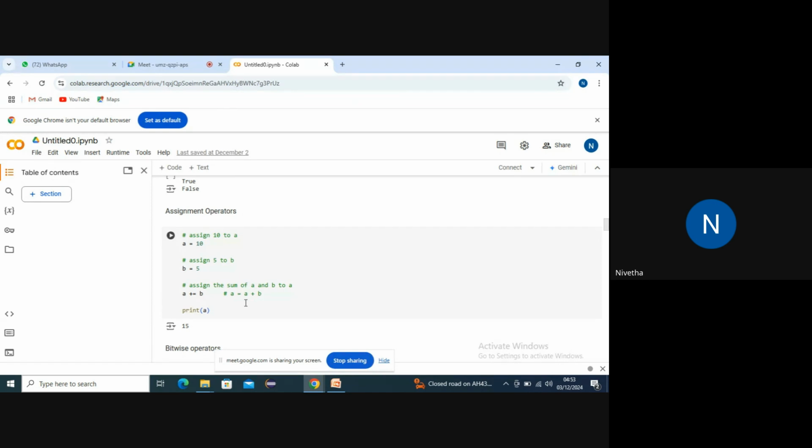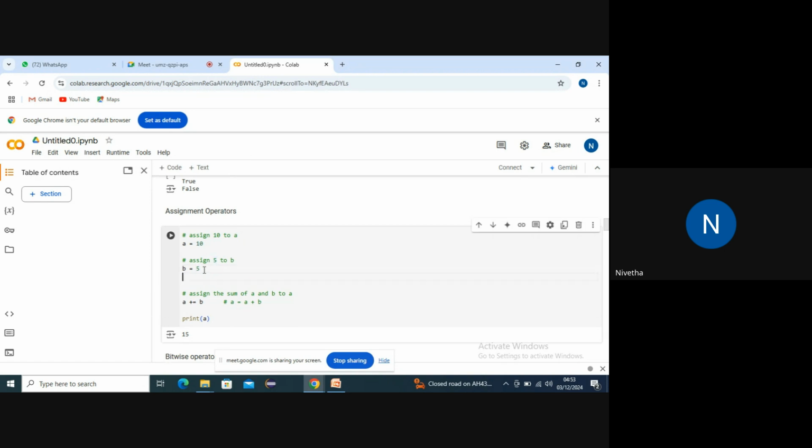Before this, I'm just printing the a value. It gives an output of 10 because the value of a is just 10 here. After the calculation only, the value of a moves to 15. After that, if I give print a, it will display the updated value. Here I'm just giving a equal to 10.